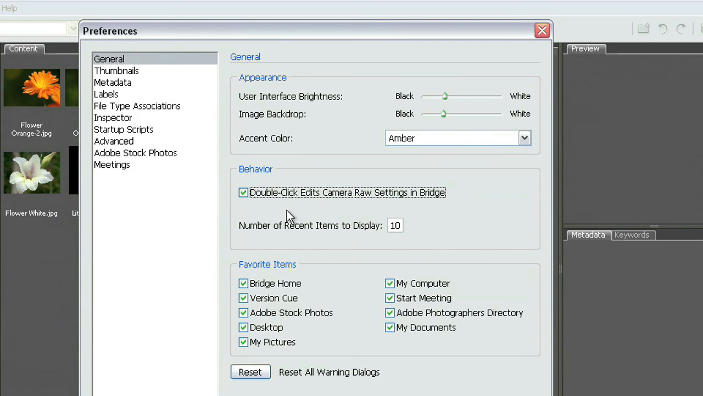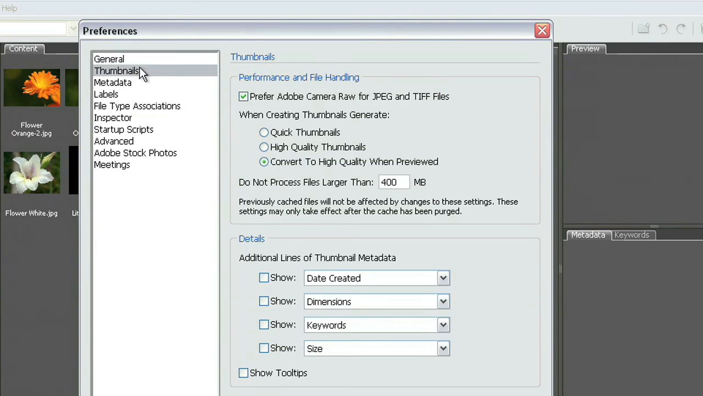Now let's go ahead and check out the Thumbnails panel here, and there's a couple of things I want you to be aware of in here too. The first of which is prefer Adobe Camera Raw for JPEG and TIFF files. This means that you prefer to edit your JPEGs and TIFFs using Adobe's Camera Raw plugin.